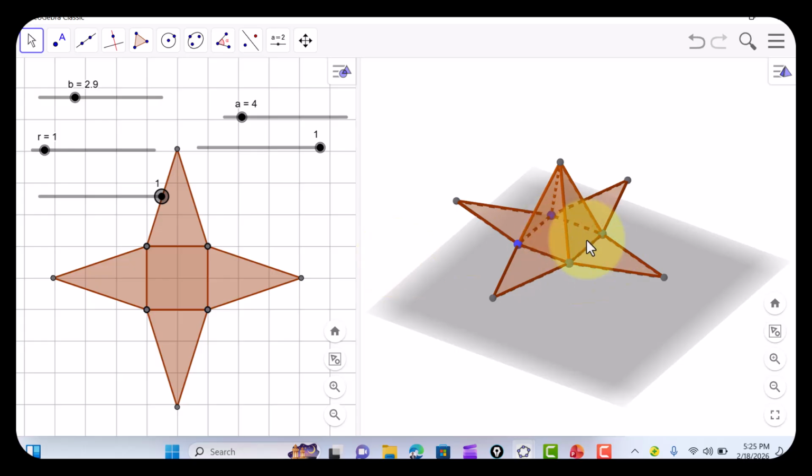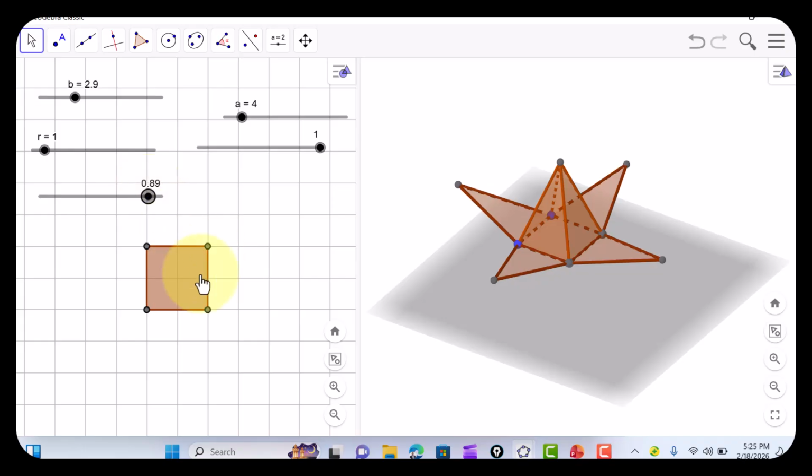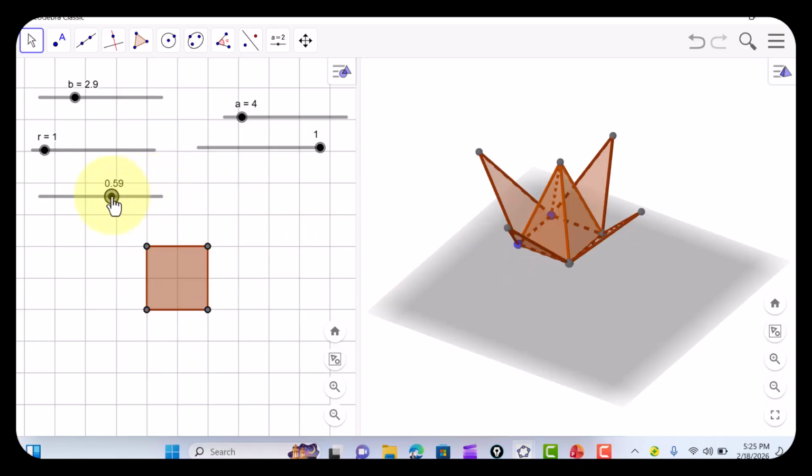See, when the net touches the ground, you can see that it's appearing here. But when I slide this one back, you see the net has disappeared from this place. So this is one thing I want us to understand.